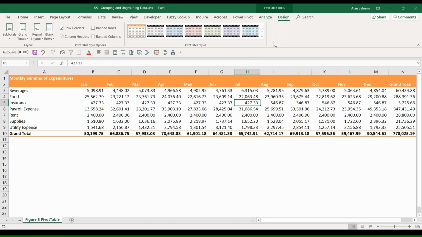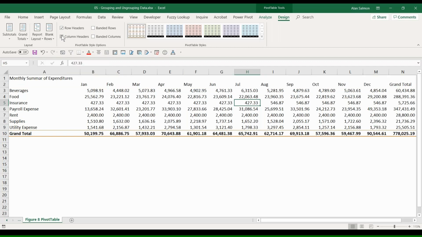All right. The next thing that we can do is this. Notice row headers here. Watch what happens when I unclick this. And I click it again. Actually, really nothing happens. But if I click on the column headers, watch what happens. Now, I don't know why you'd want to do that. There must be a reason.